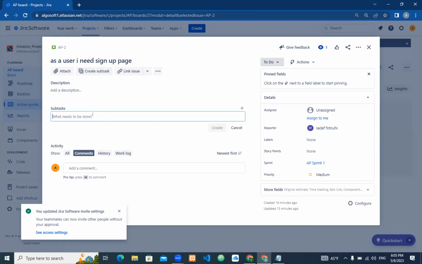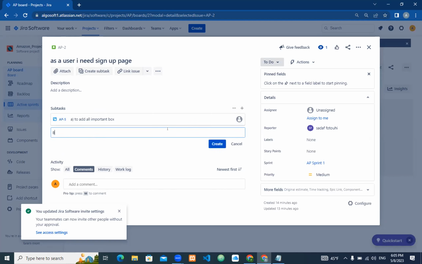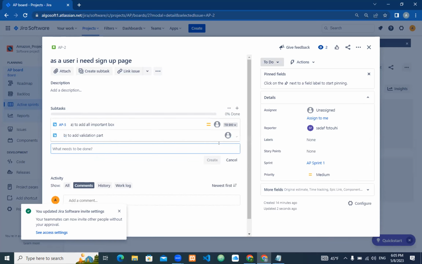Now inside that, it's my duty to divide it task-wise for Sadaf. So I will add, because it's registration, the first task of Sadaf is to add all important box. This is your first task. Next task, Sadaf, is to check or to add the validation part. Means in the first user story, in the first scenario, you have 2 tasks, Sadaf.